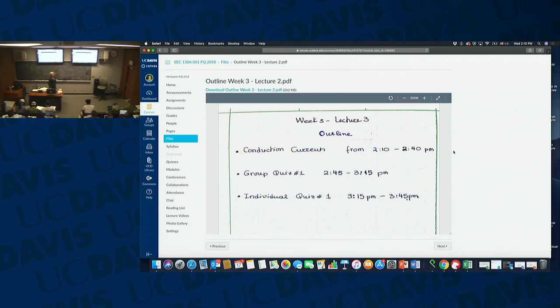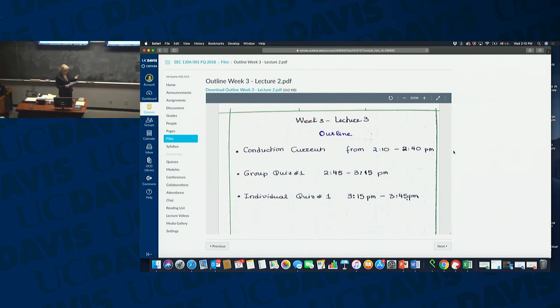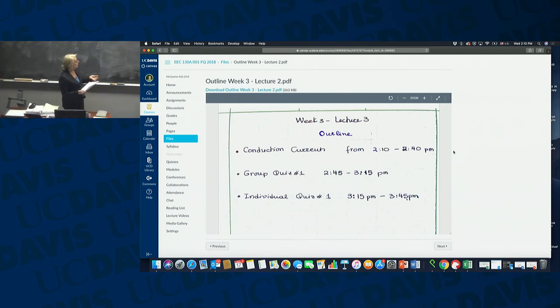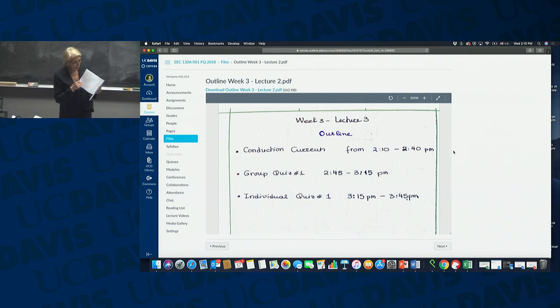Here is how we are going to split our time. I'm going to go over conduction currents, which we did not cover last time, to the extent that you have seen in my notes. And then we're going to have two quizzes.